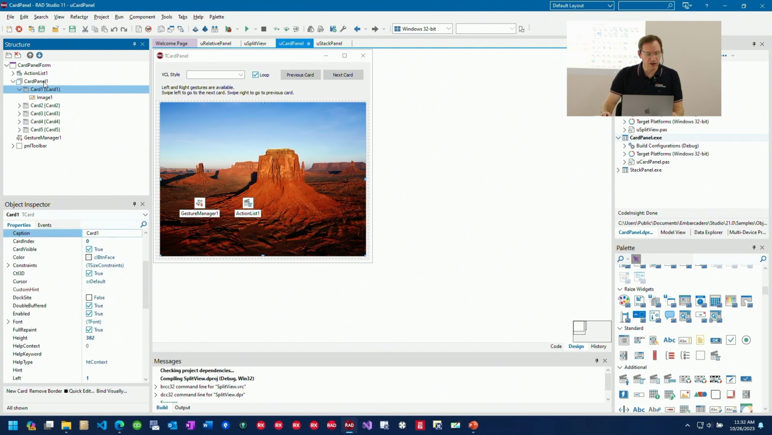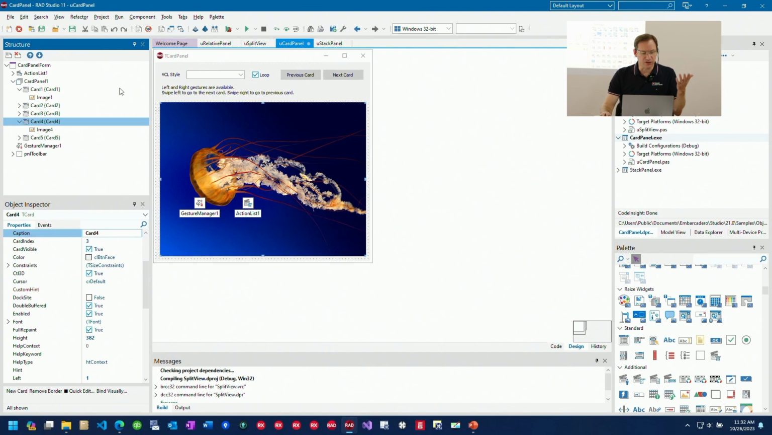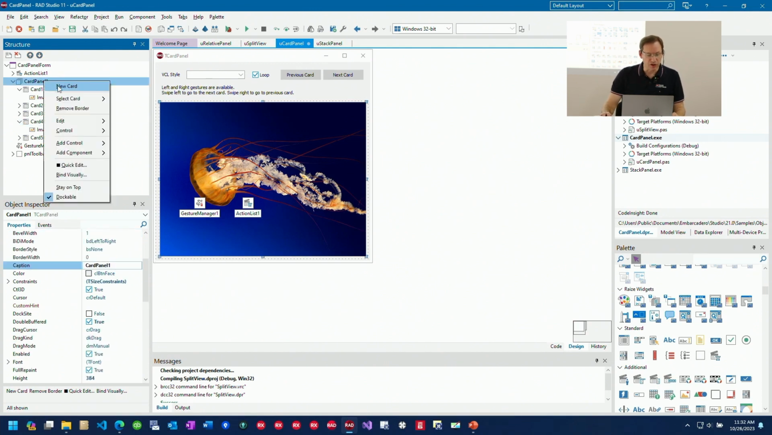So card 1, you can right click because there are editors with it. You can go to card 4 and that switches all that up. You can add a new card by right clicking on the card panel to create the new one, very much like a tab control or page control.